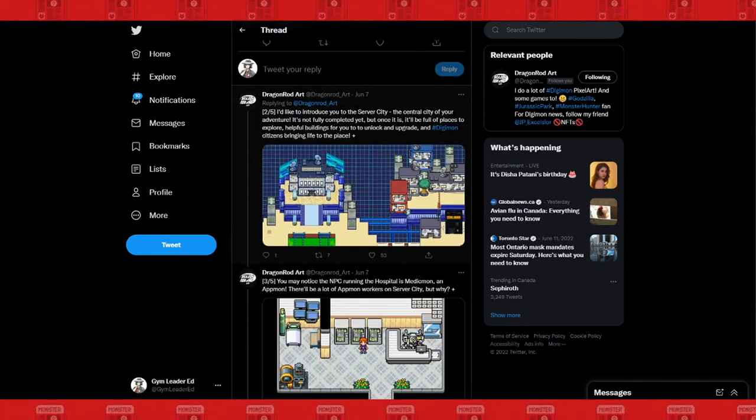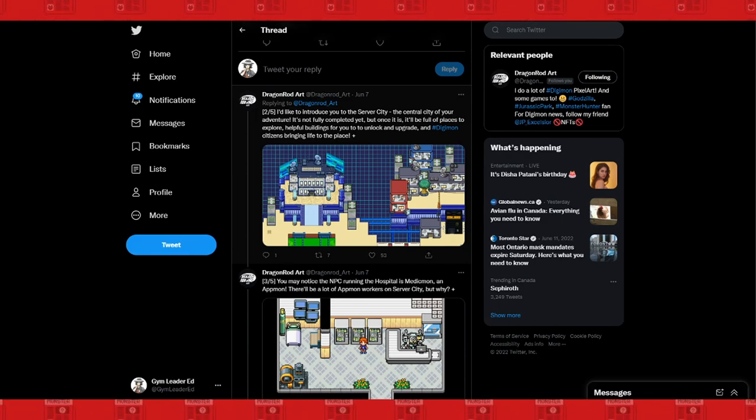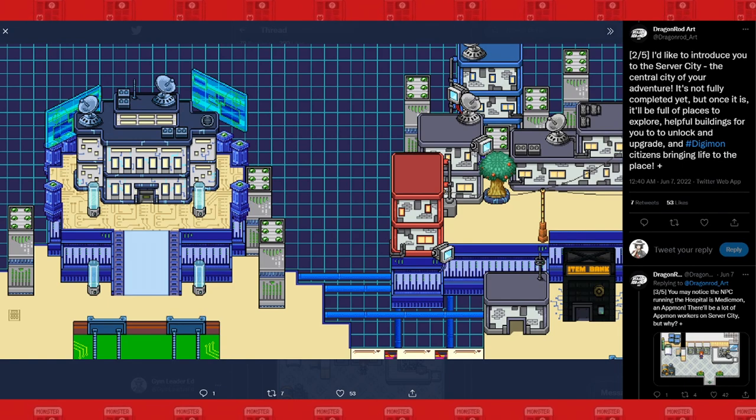First of all, I'd like to introduce you to Server City, the central city of your adventure. It's not fully completed, but once it is, it'll be full of places to explore, helpful buildings for you to uncover and upgrade, and Digimon citizens to bring to life in this place.